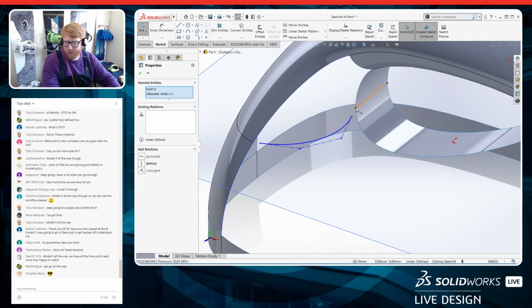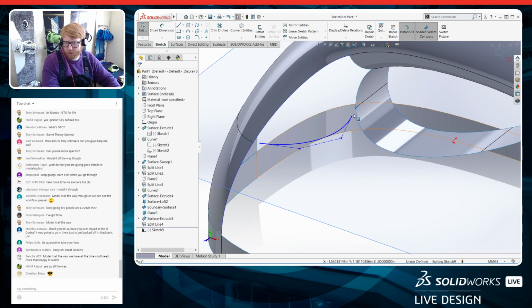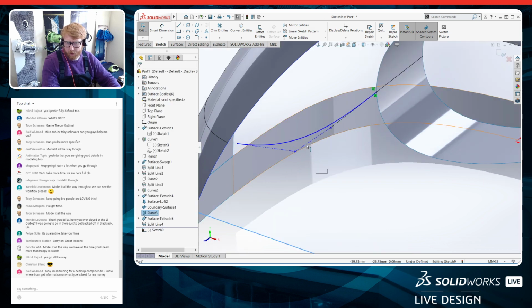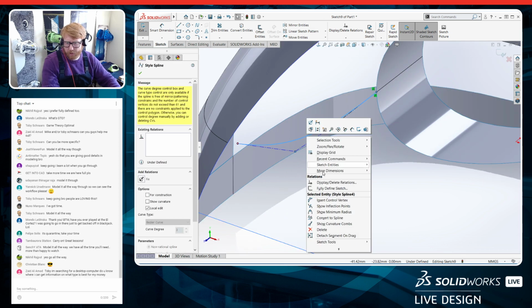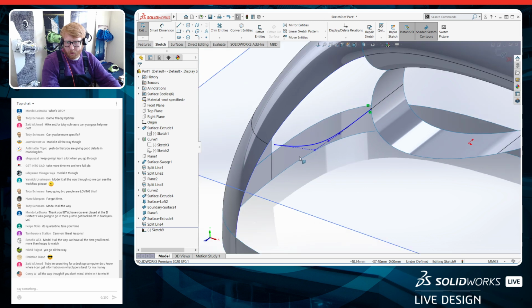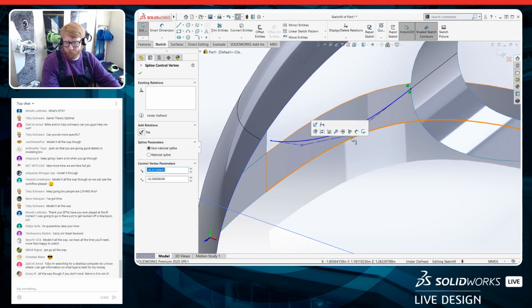I think I might actually need another vertex in there. That's okay though, you can always add a vertex. I don't think I've shown you that either, so I will show you that. If I click on a style spline, I can say insert control vertex. So I can always add one. And the reason I think I need to add one is because curvature continuity needs 2 of these.